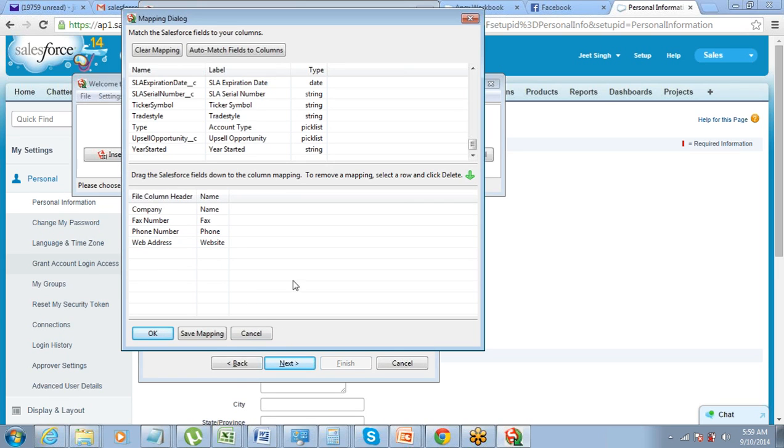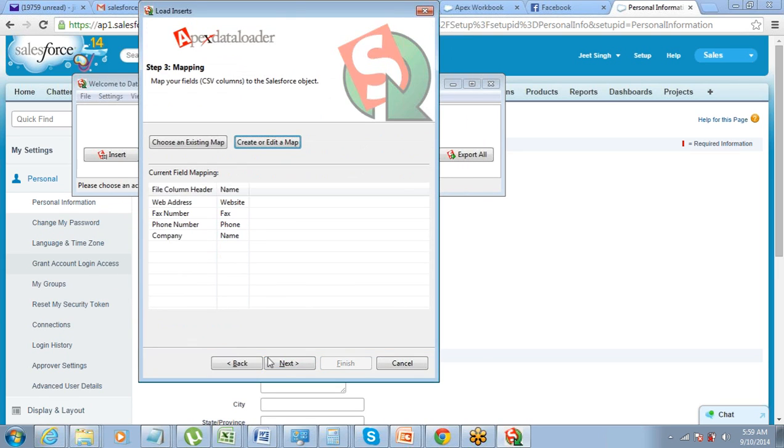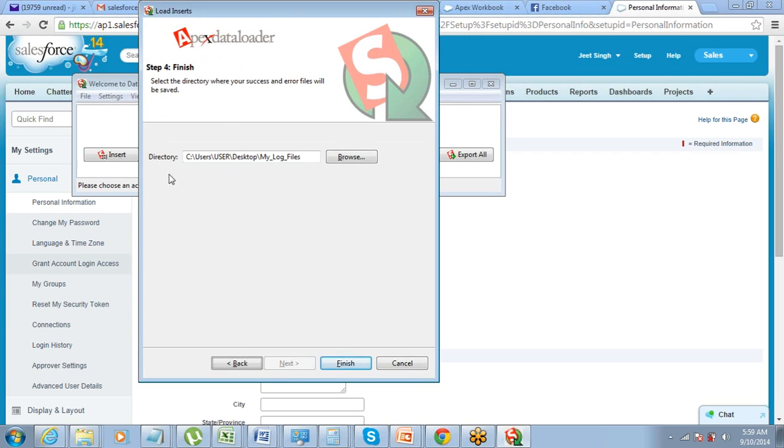Once you're done with mapping all the fields, just go to OK. Click on next. Okay. Now it will ask you for a location where you want to save your success and error files. So this is the location or directory where your success and error files will be stored. Success and error files means CSV format files for the data which got imported and the data which could not be imported because of errors.